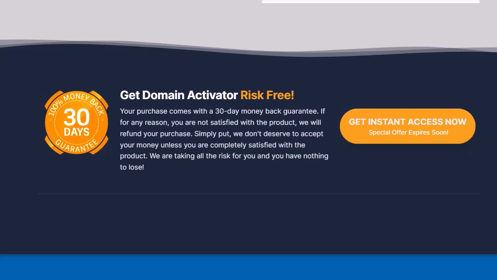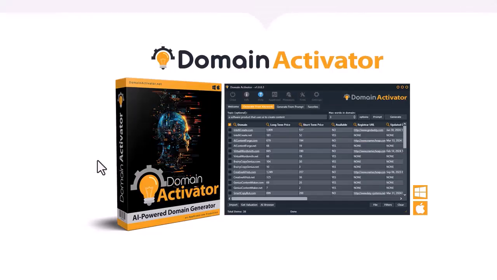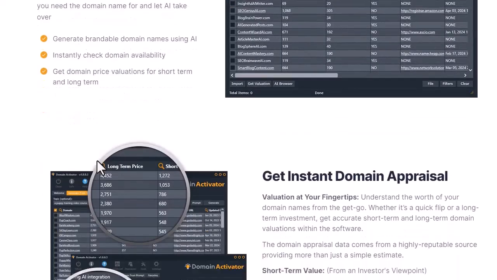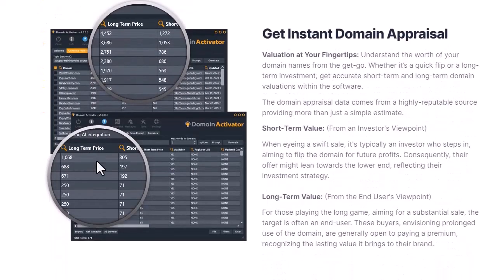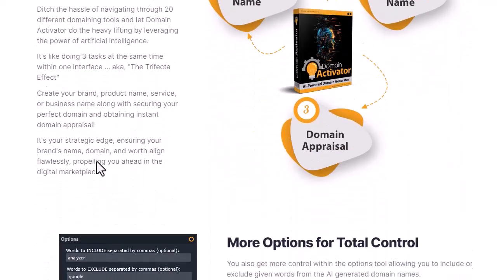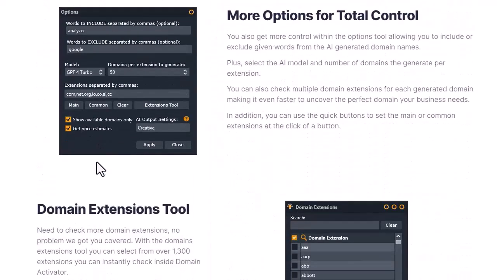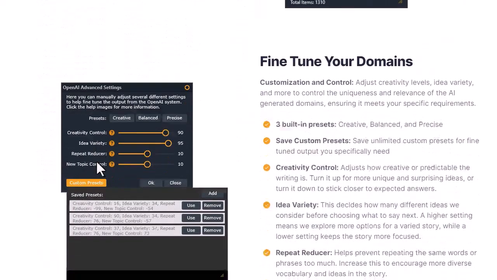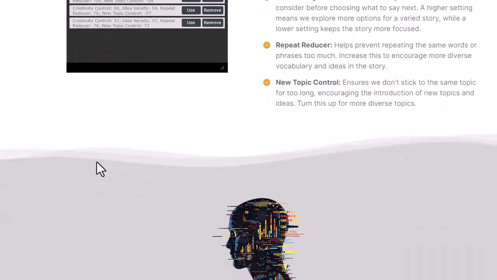To top it all off, the software is available with a commercial license. This means you can actually use it to generate domains for clients and offer domain generation as a service. If you have a business where you're helping others come up with domain names or branding ideas, this could be a really valuable tool to add to your toolkit. Plus, you get 10 computer installs, which is great if you have a team or multiple devices.